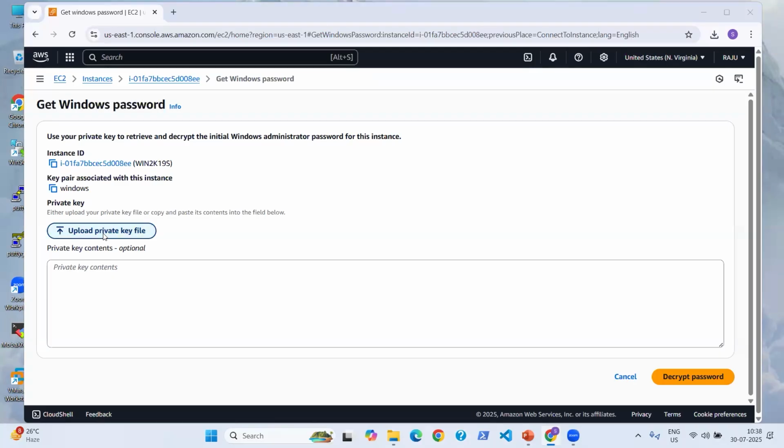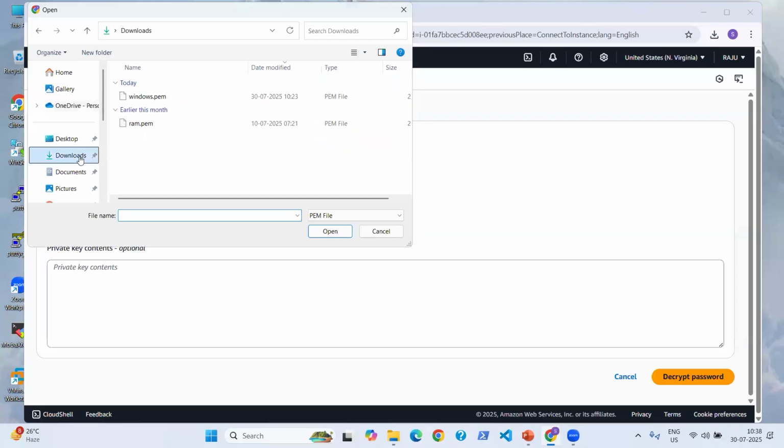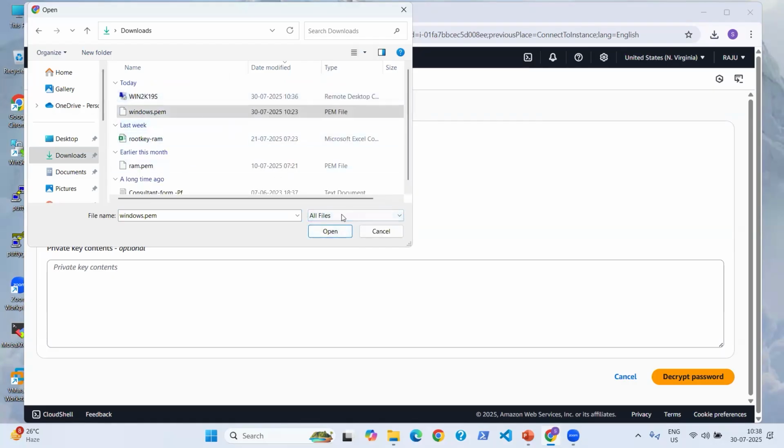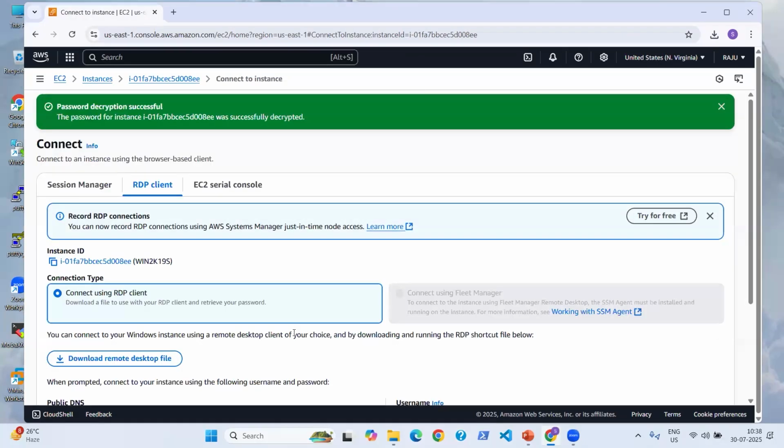Upload private key file. So what is the private key file? Where is it? Under downloads. My private key file name is Windows.pem. For example, if the file is not visible, then we can select the all files section here, and the Windows.pem file will be visible. Then open. See, that file actually contains encrypted data, so you want to decrypt the password here. Decrypt password, then the password is ready.